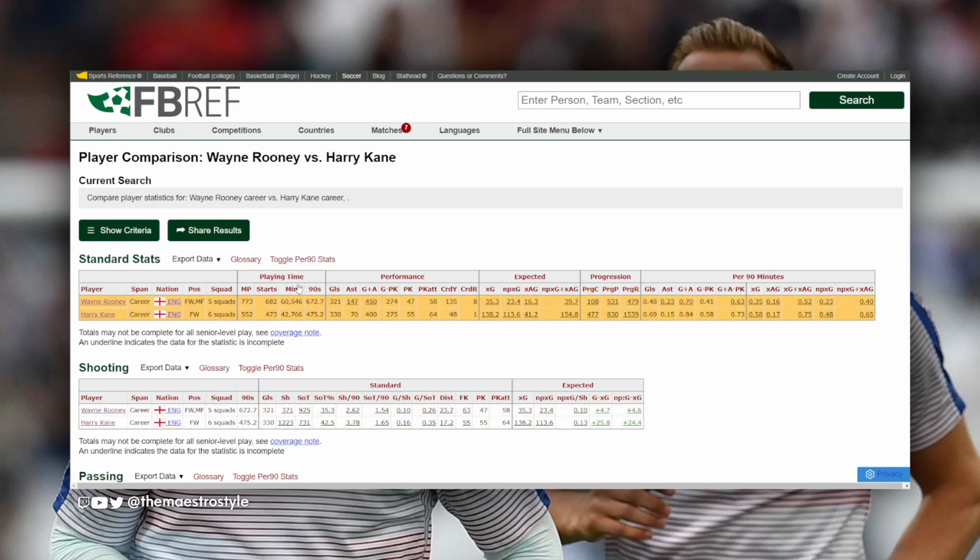The statistics here will tell you that Kane is the much better goal scorer, and Rooney is the much better provider. That's what it screams out to you, and I think that's accurate. I do think as a pure goal scorer, Kane is in fact better than Rooney. When it comes to providing, when it comes to the playmaker role, I think Rooney is significantly better than Kane.